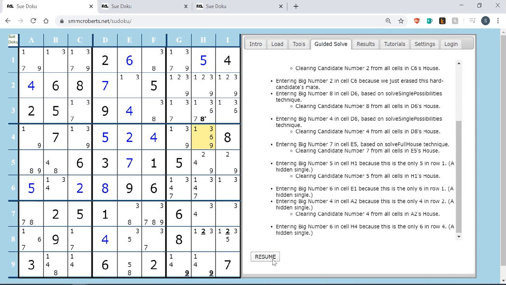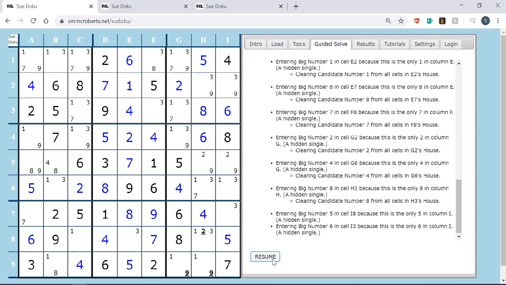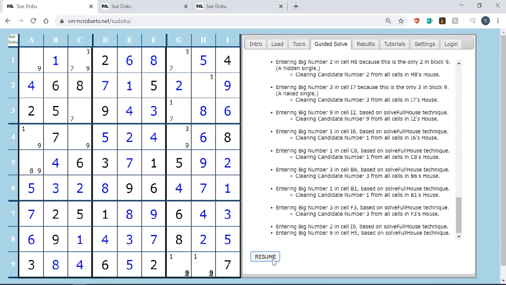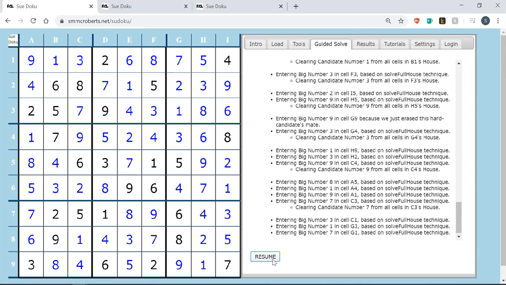If you want to go fast, you can just hold down the enter key and watch it solve the puzzle for you. And this becomes more useful when you're learning more advanced techniques.